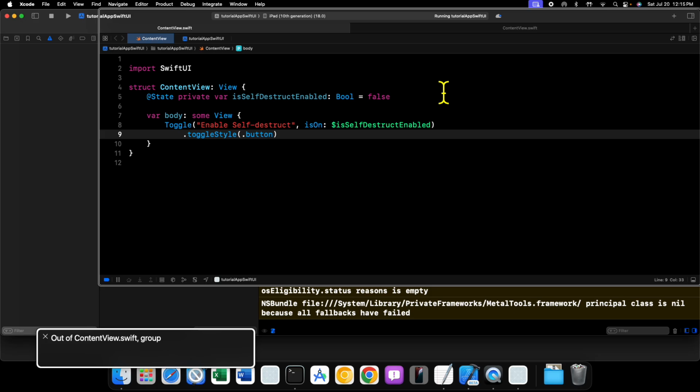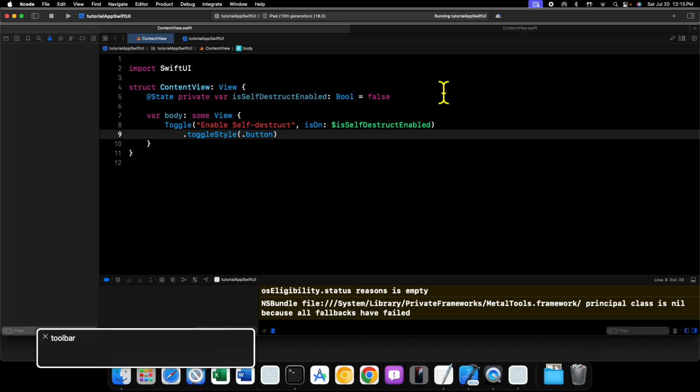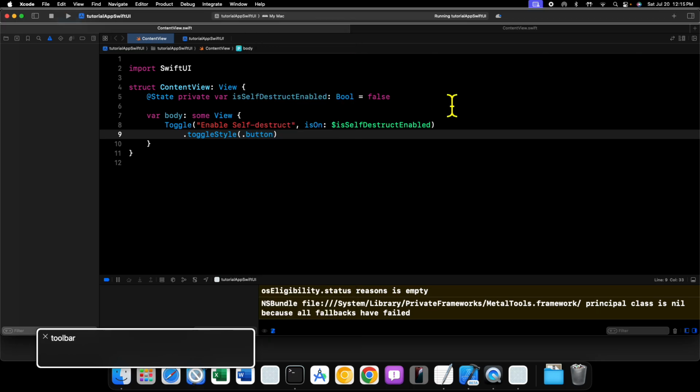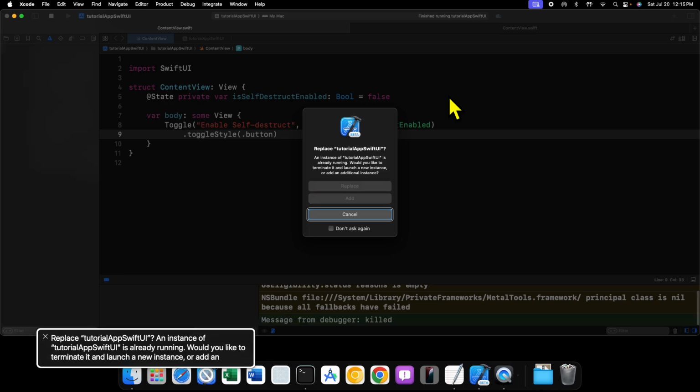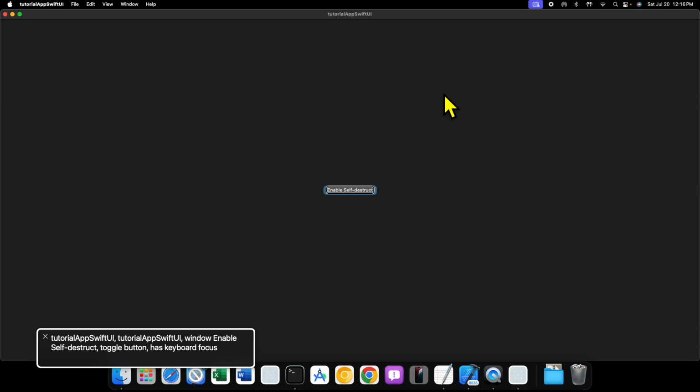Let's take a look at what this looks like in macOS. All right, there we go. Alrighty, build succeeded. Perfect. And so now, in the macOS window, you can see what looks like a normal macOS button that you'd find in every other Mac app is in our window, but VoiceOver announces it as a toggle button.